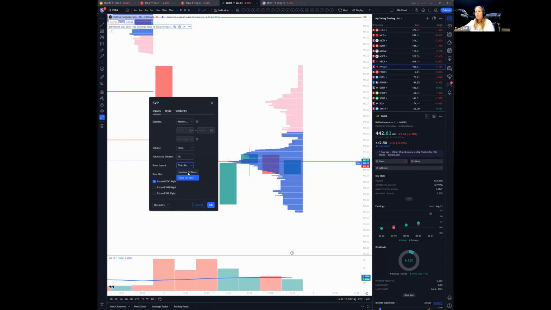Now, this is normally set to number of rows. I do ticks per row. And what that does is, if you go onto the right-hand side of NVIDIA, for instance, that's what I'm looking at. Each tick is a penny. NVIDIA works by pennies. If you were looking at, say, the micro ES, it works by 25-cent increments. So each tick is 25 cents. So the ticks per row would be the number of those ticks. So 1 penny, 2 penny, 3 penny, 4 penny.